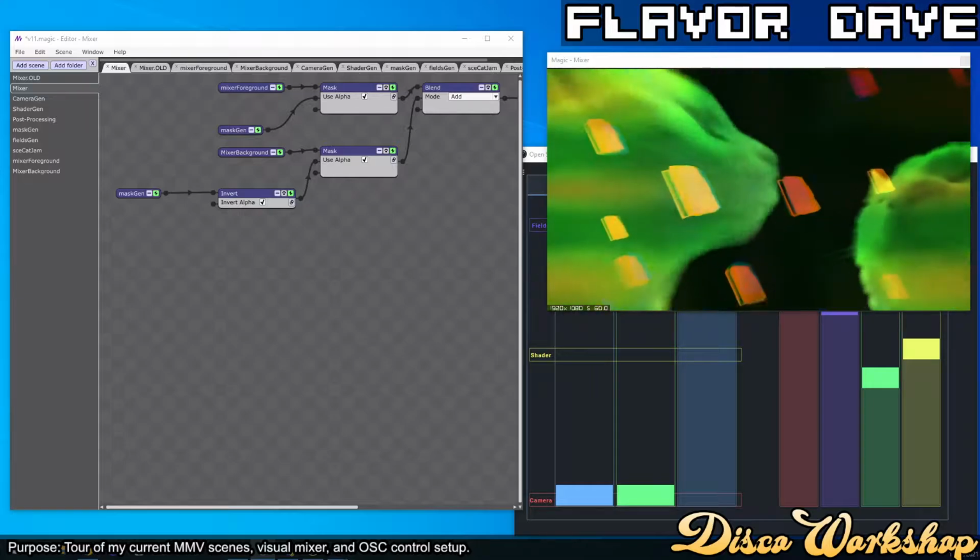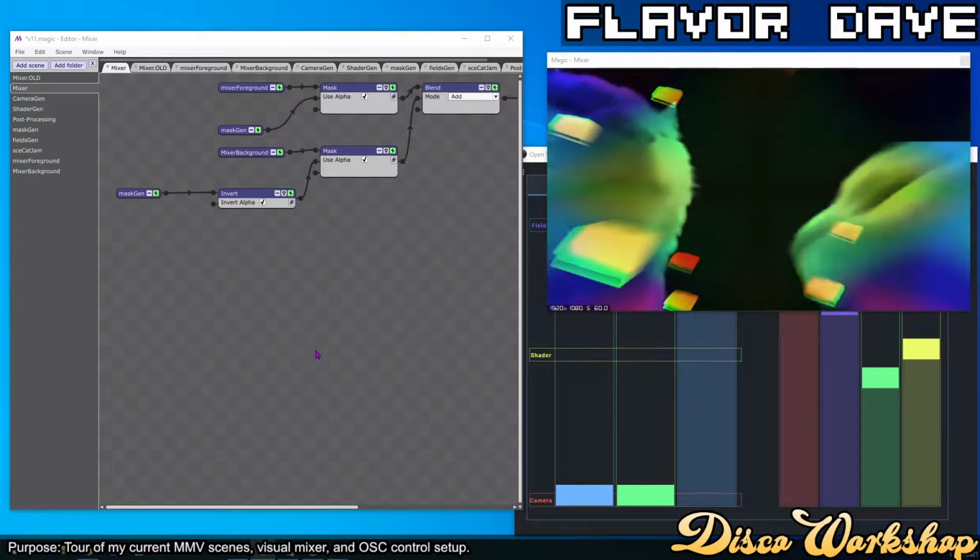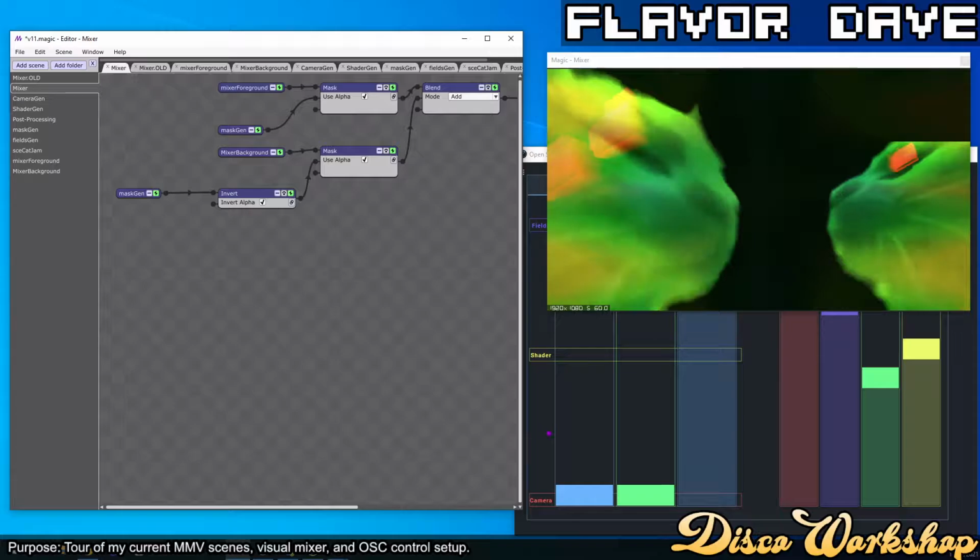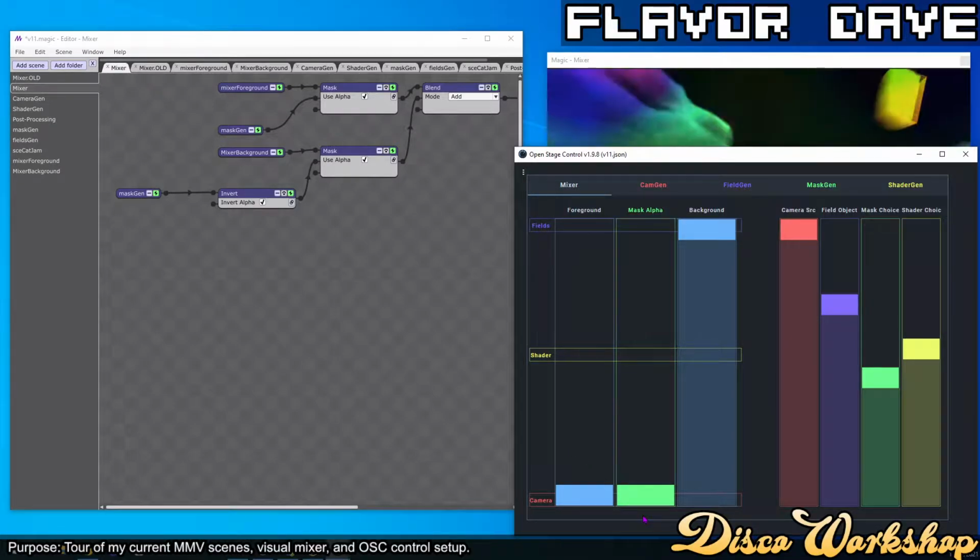So what I'm going to do is give a little tour of the scenes that I have in Magic Music Visualizer, show the control that I use and open stage control using OSC messages to trigger things in Magic Music Visualizer, and then give a little demo of some different scenes and things like that.